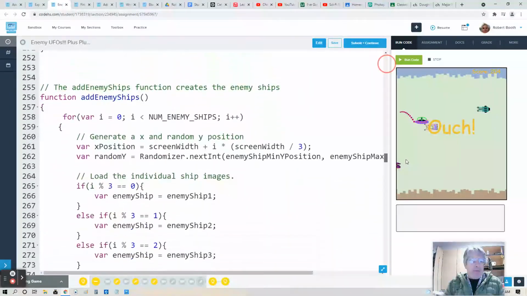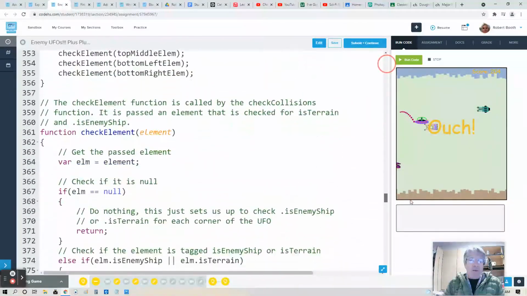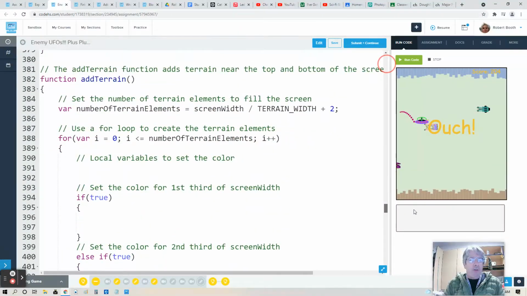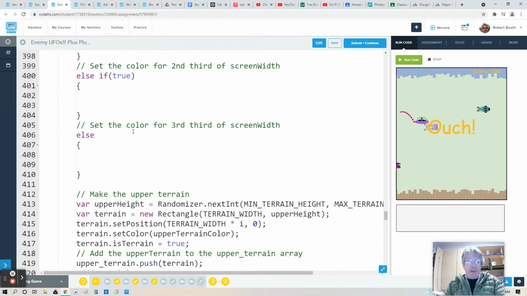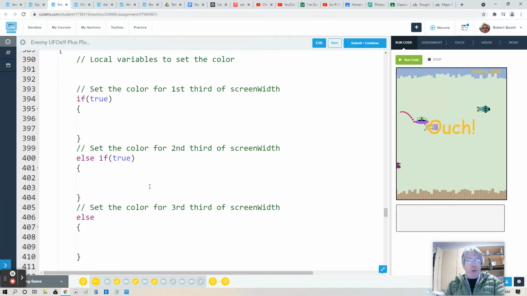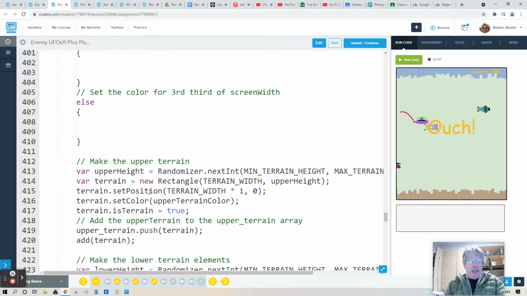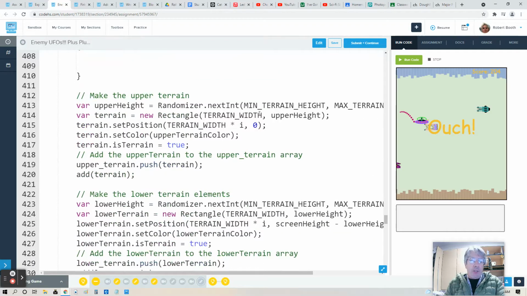Down in add terrain, which is at the end of your code, very close to it, you're going to find that add terrain has really changed a whole lot. There's this new for loop with some space where we're going to be adding code. It's going to help determine what colors we're going to use for the 3 different colors we're going to apply to the upper and lower terrains, and it's going to create the terrain elements. But this is where we can add that little bit of code that I want to add to the terrain width.